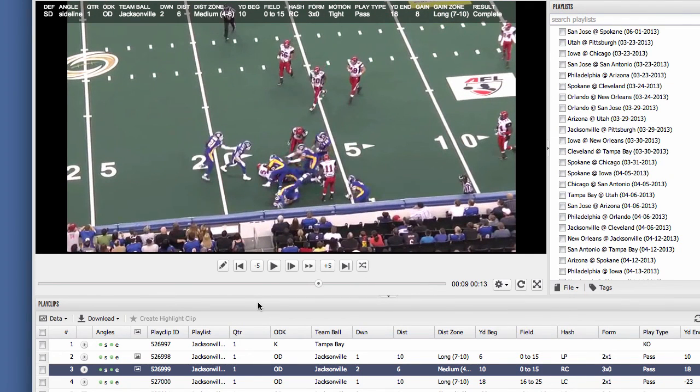So that's a really simple look at our telestrations. If you have any questions, you can contact us at support@vidswap.com.